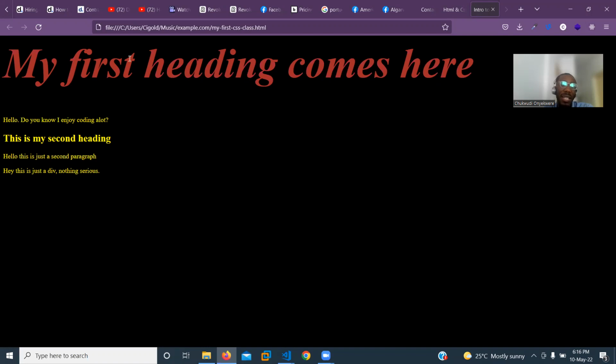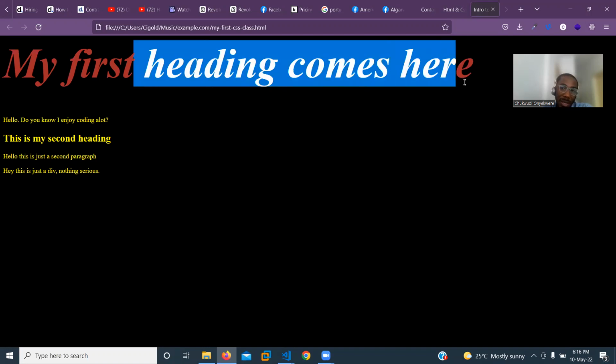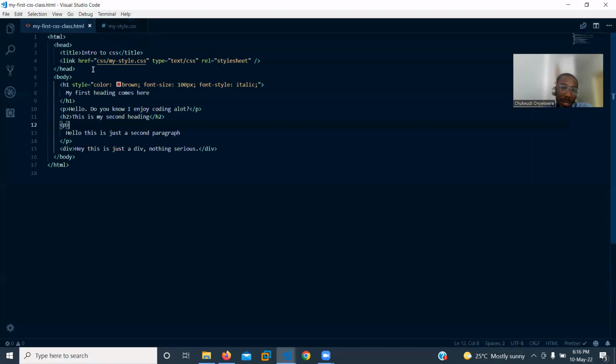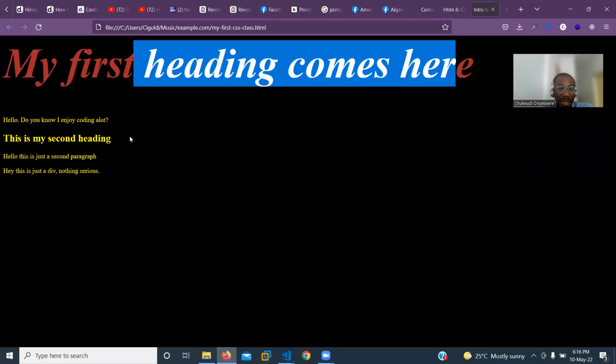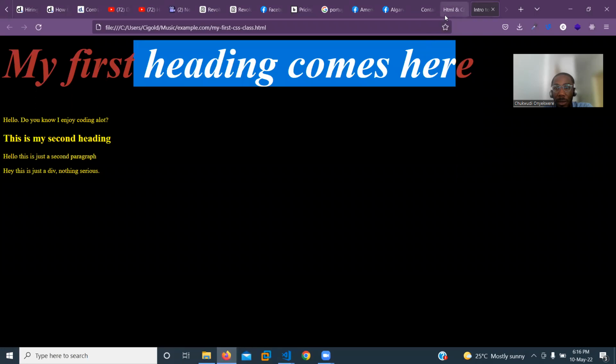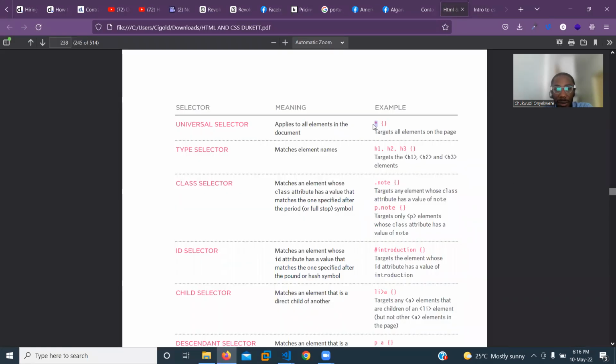color, except for this one. Why this one didn't take place is because there's an inline styling on it. So that's why it still overrides the rule I set. You can see that for everything, body and everything, they now have a black background and a yellow color. So that's the essence of the universal selector.